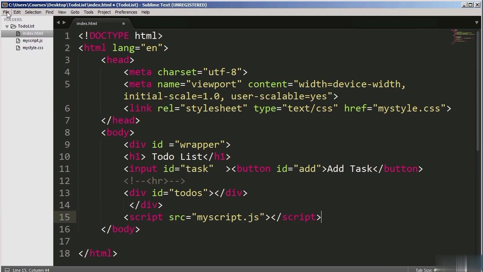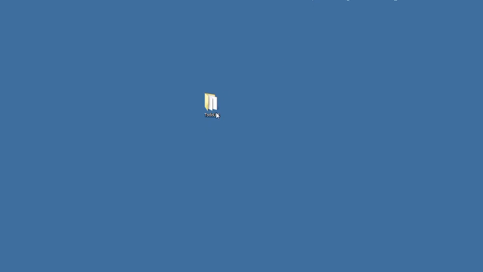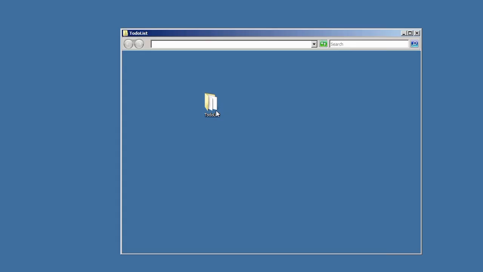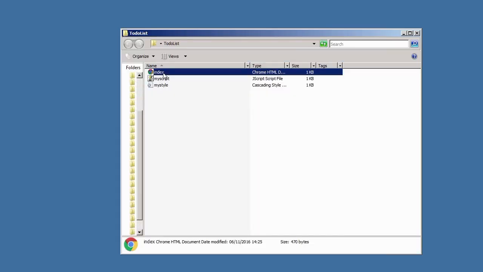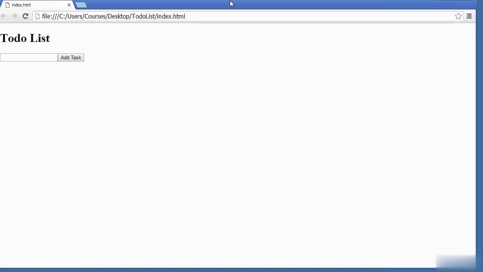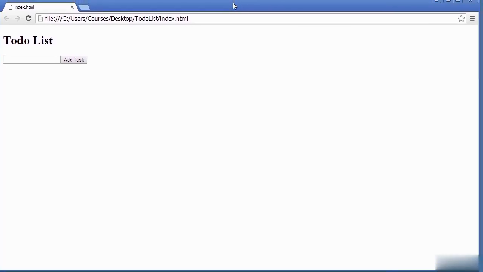If I just save that, I think I have already, and let's run it so we can see what it looks like. So this is the project folder. I just open it up and double click to run the HTML so we can see what the HTML looks like. Let's just minimize that a bit. All right, so this is what our page looks like at the moment. This is where we'll add the task and we'll input the task, and this is where we'll add it. So that's it for the structure.